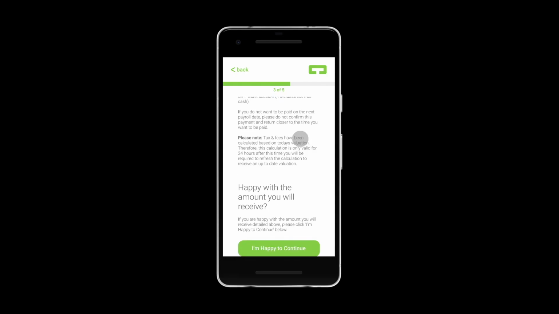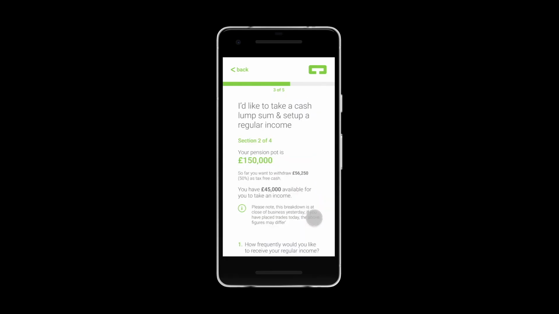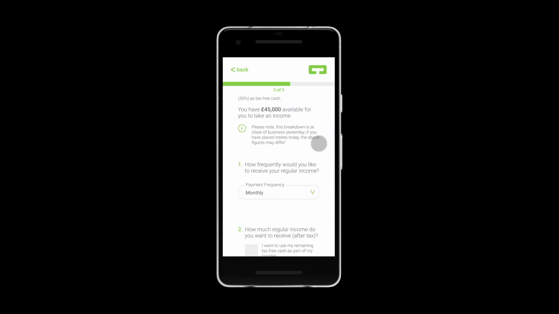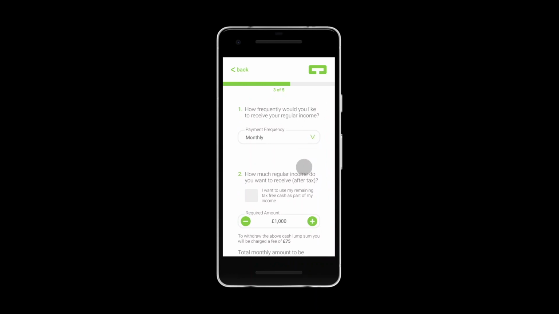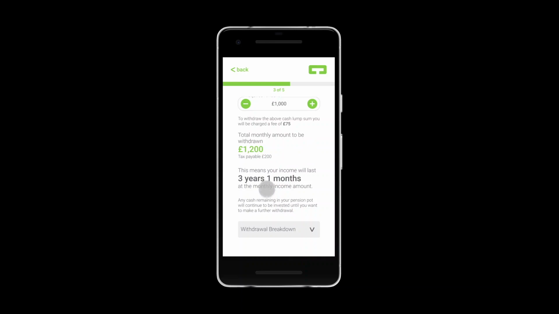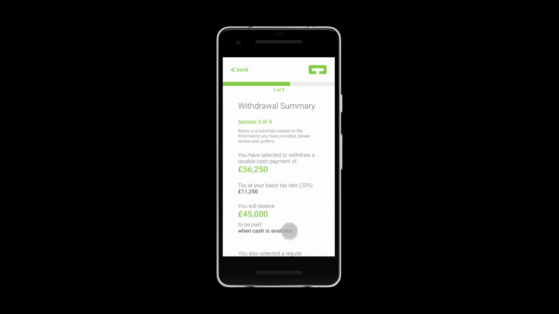So they're taking, obviously, in our terms, some PCLS and some income, and then they're moving on to the income stage. And then it's telling us when they want to take it, monthly, how much they want to take. And we do a calculation here to tell them how much that will last. And then a full tax breakdown.